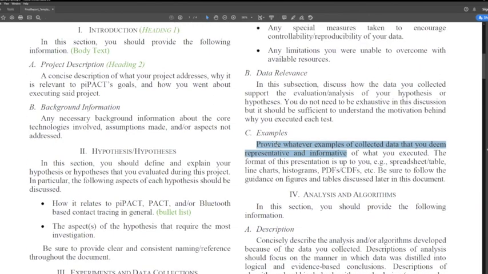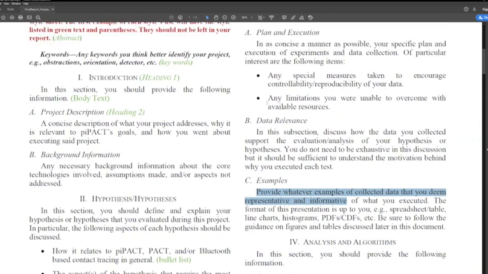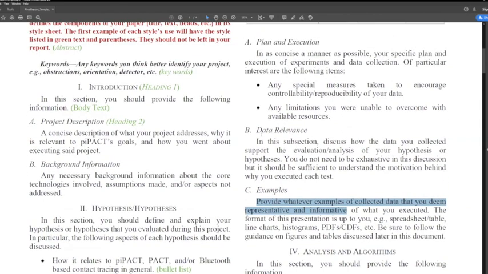And just to go back a little bit, when it comes to plan and execution and data relevance, by all means use figures to explain this. You don't need to describe a physical setup in words. You can illustrate it by drawing a simple diagram, where one block is Raspberry Pi A and another block is Raspberry Pi B, and the distance between them is denoted by the variable d, and d is what you're varying. You can use diagrams by all means.